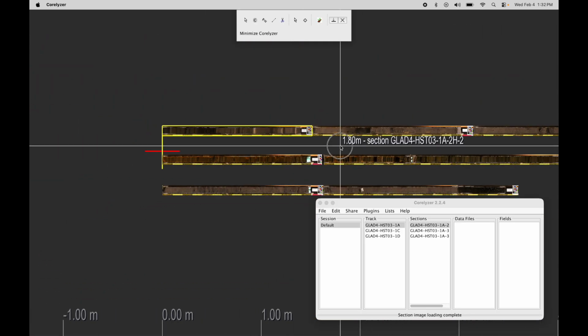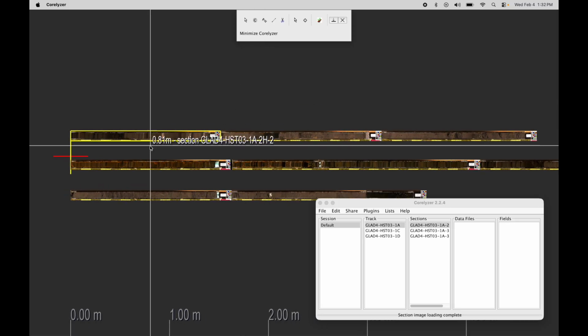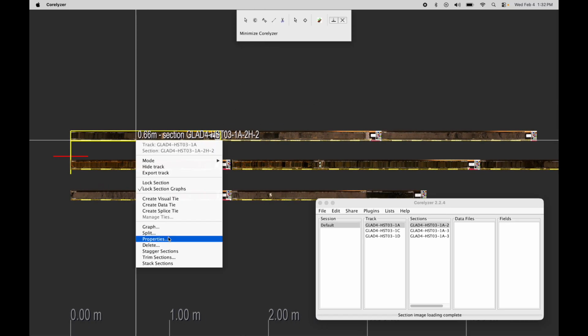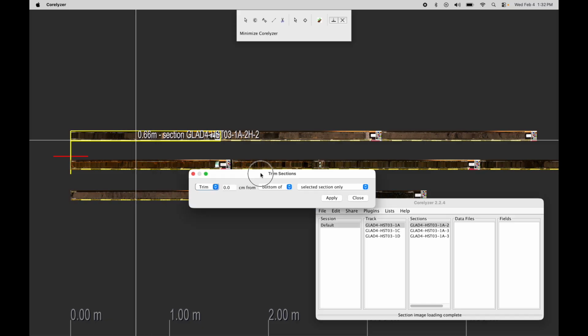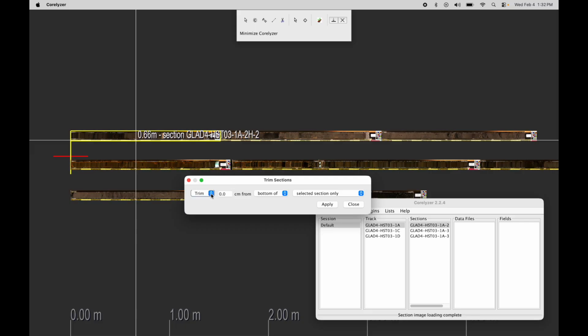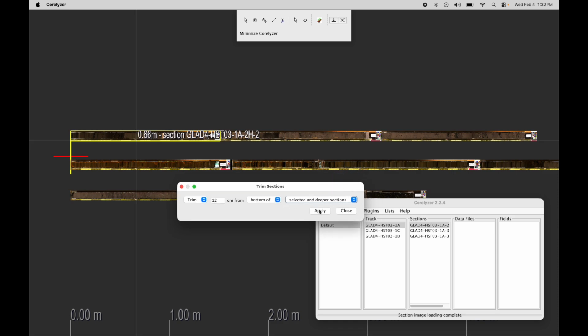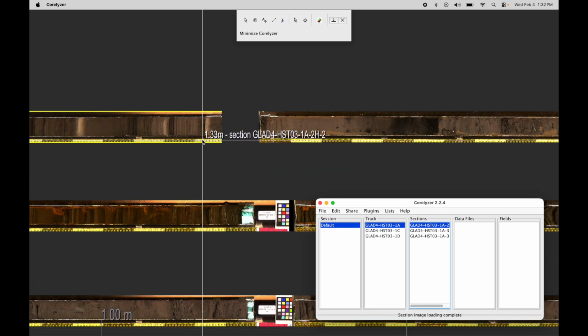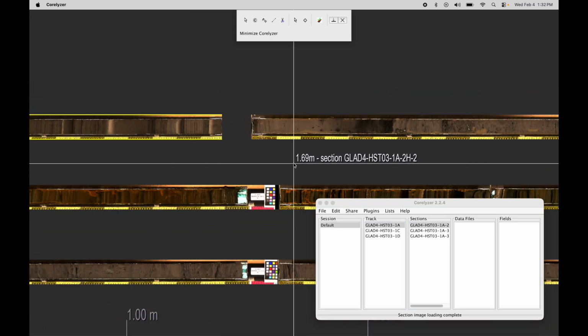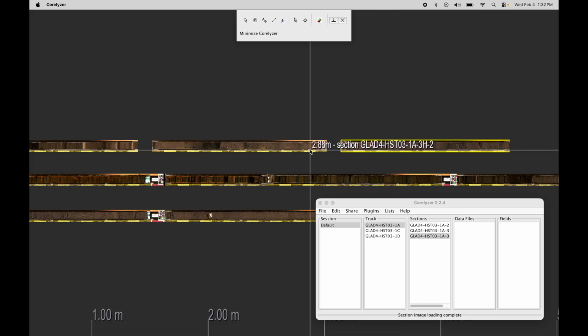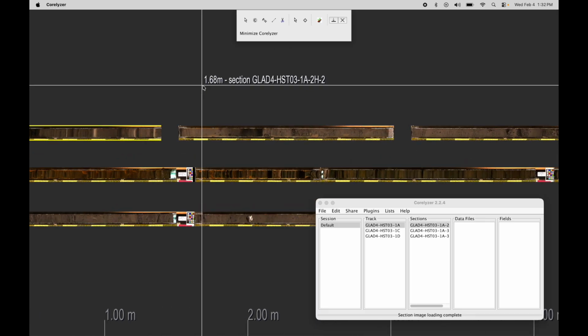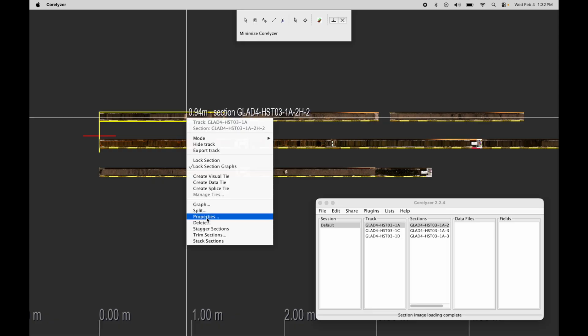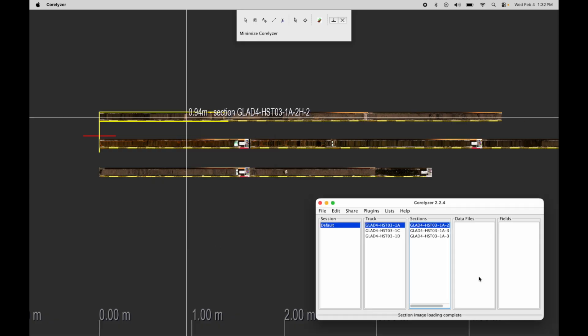And if you have lots of cores, it might be a more efficient way to hide extraneous imagery than doing it one at a time with properties. So if I go to trim sections here, I'm going to choose to trim 12 centimeters from the bottom of selected and deeper sections. When I do this, you can see that now we've hidden the bottom 12 centimeters for each of those 3 cores, which did a pretty good job of getting those labels and color cards out of view. And now if I stack them, they should touch each other.